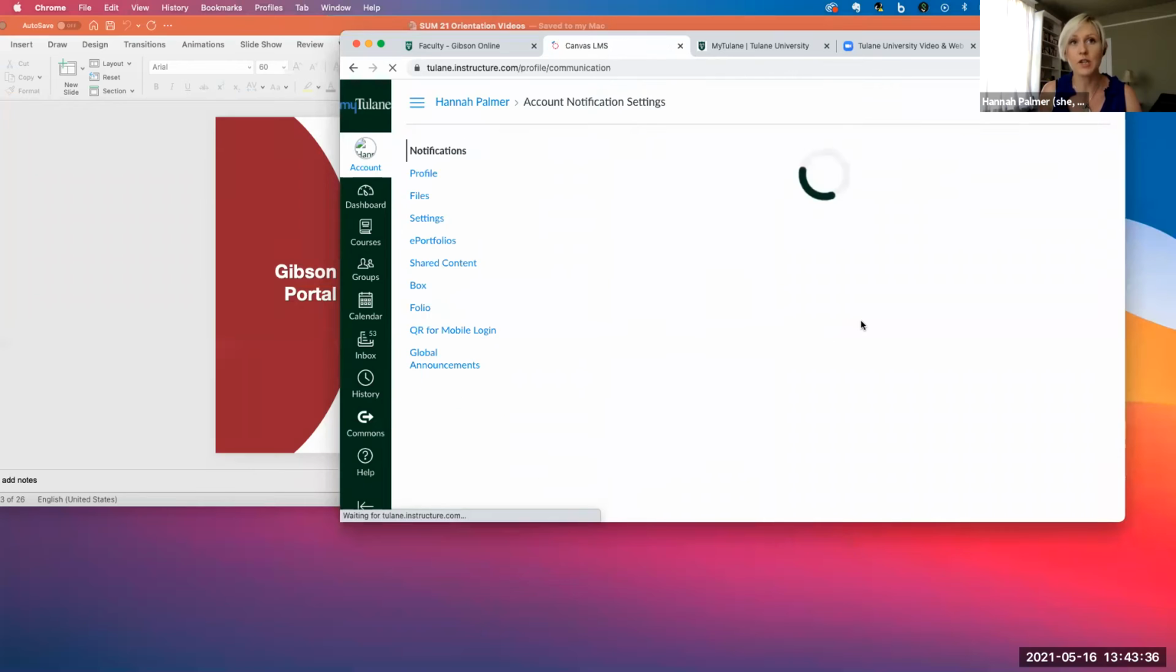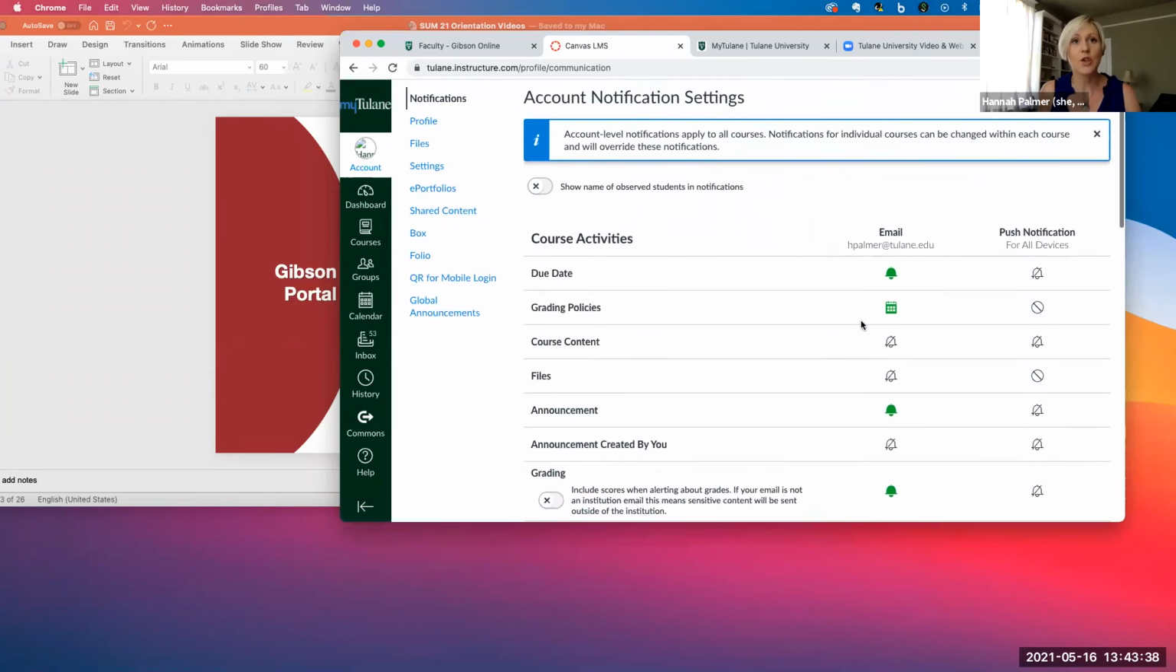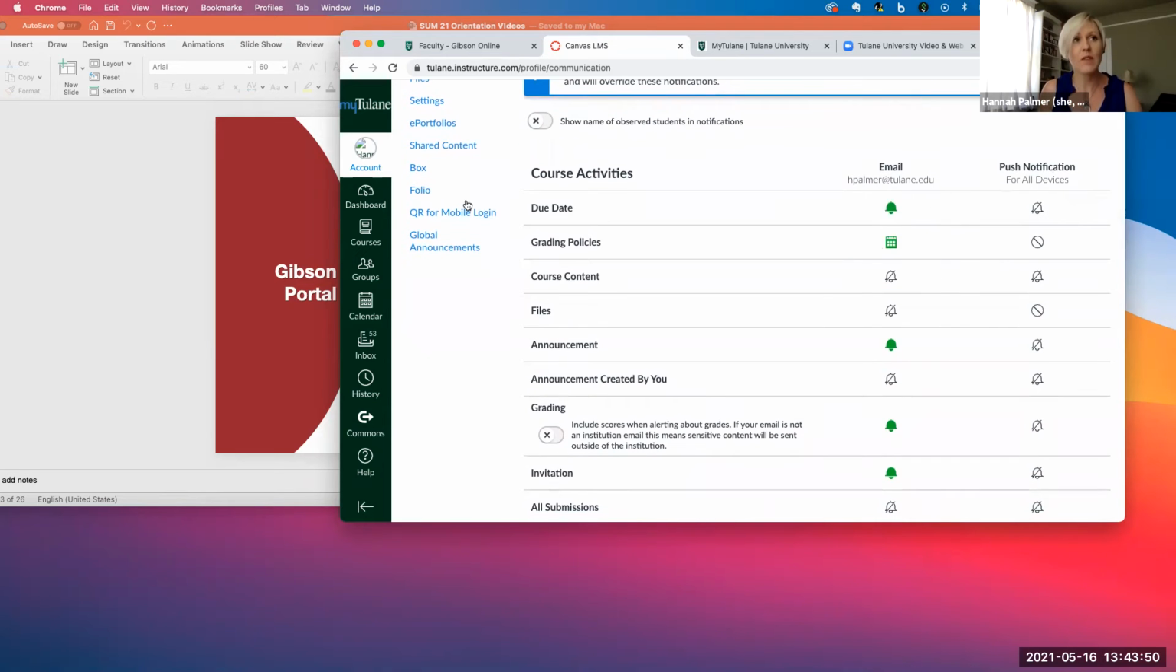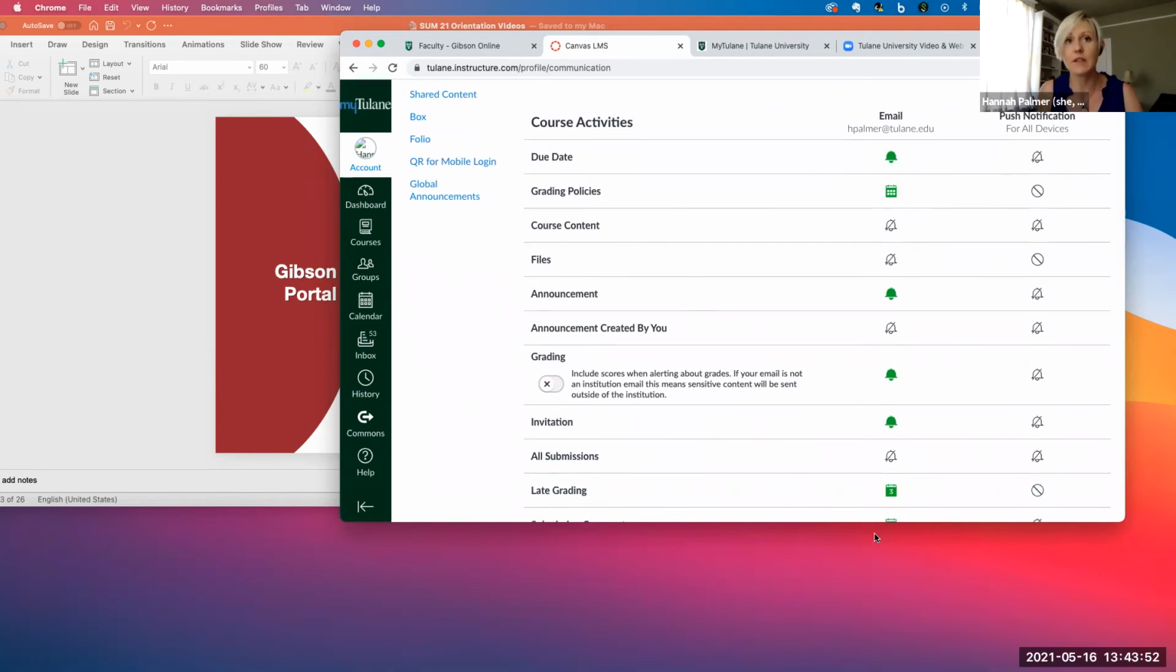So if you go to the notifications section, you are going to see 2 different kinds, email and push notification. If you have the Canvas app downloaded to your phone or tablet, you can get those notifications sent as a push. And then you're going to see a list of different activities and an indication of what kind of notifications you have set up for those.